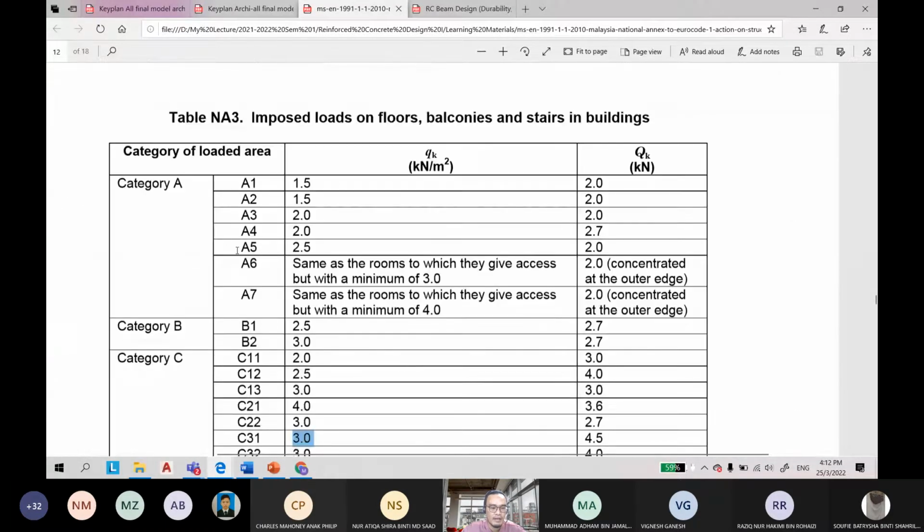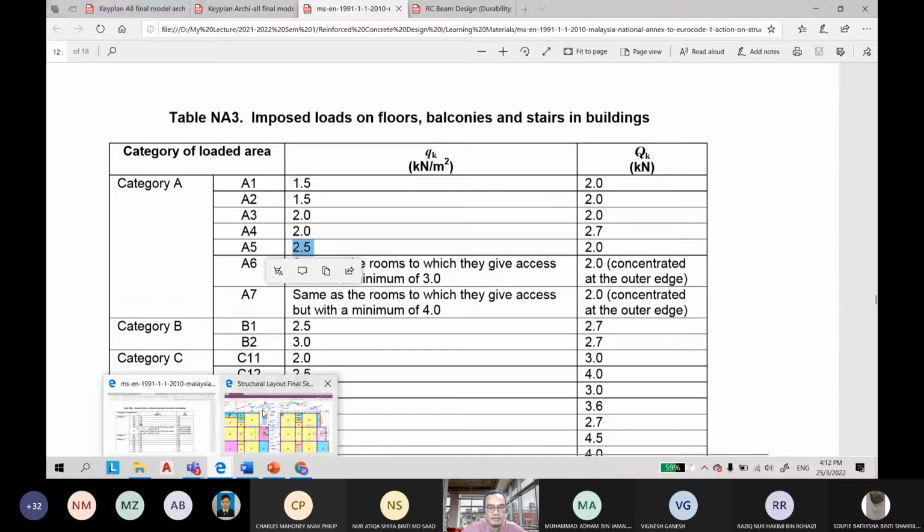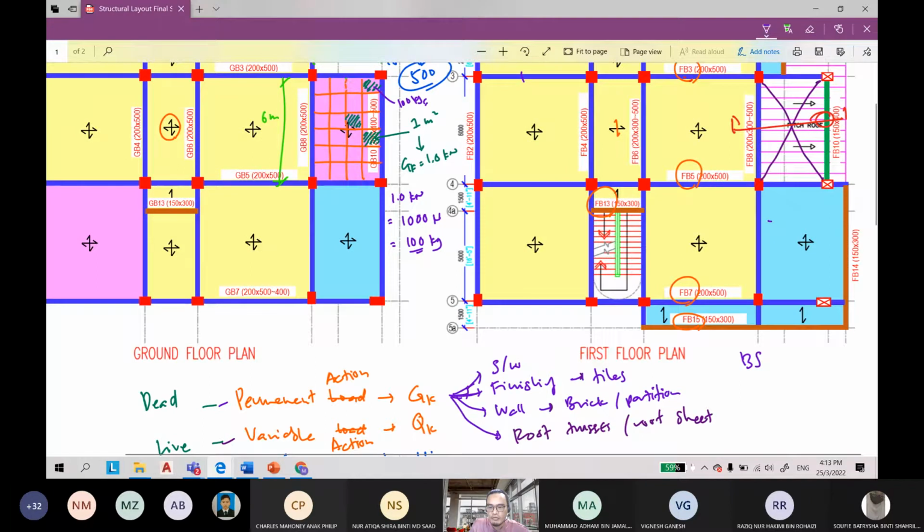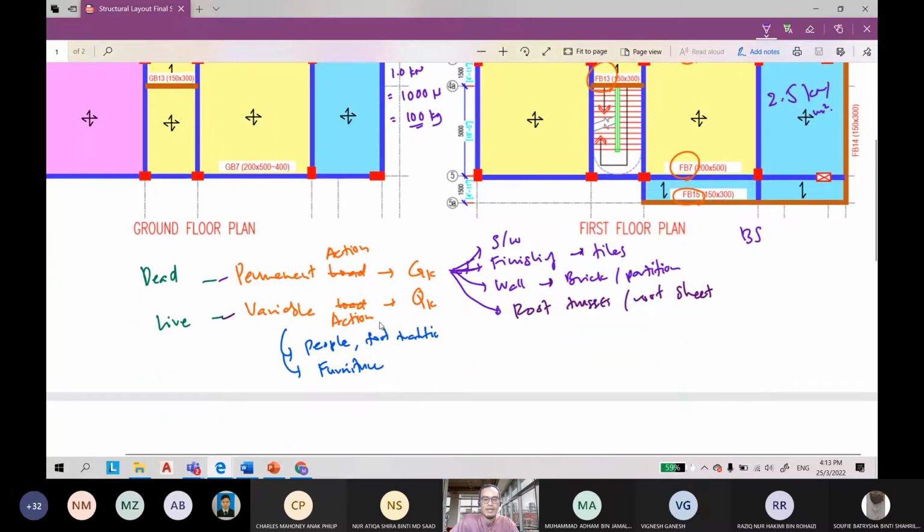A5 is 2.5. So for the balcony here, the Qk is 2.5 kilonewton per meter square. Also this one, 2.5 kilonewton per meter square. I hope you can understand this lesson about the loading on the beam and loading on the slab.